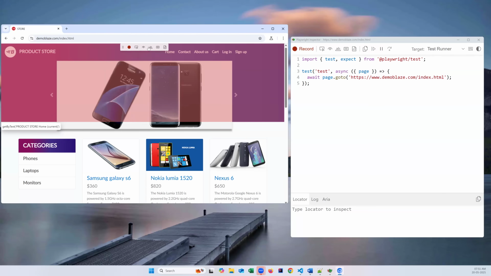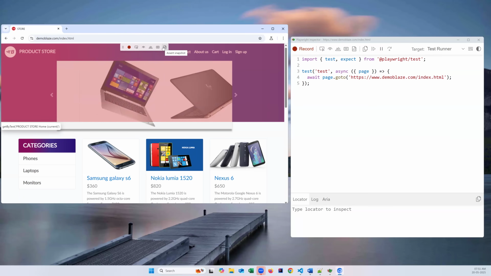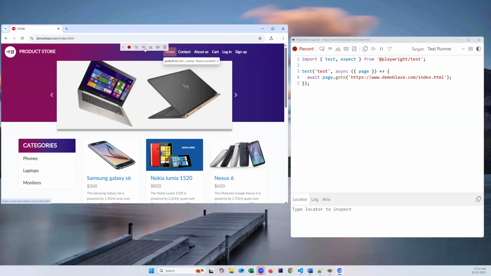So this is assert visibility, assert text, assert value, and here assert snapshot. So there are multiple assertion options. Now I want to put some assertion on this logo visibility. So how can we do that?